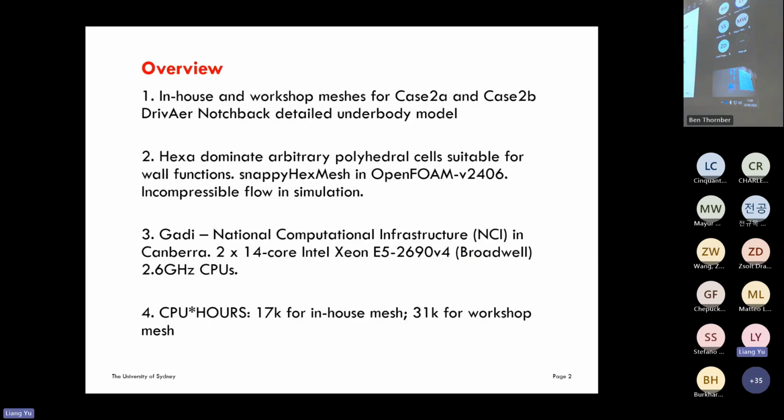So we know that the workshop mesh is a benchmark because it's designed for a variety of prediction methods. But I have decided to use only SST-based DDES for my own work. So that opens up the opportunity for me to tailor my grid for my own purpose. So in this presentation, you will see the comparison of prediction results between case 2A and case 2B between the two grids. So one of the meshing tools which is easily accessible to me is SnappyHex.